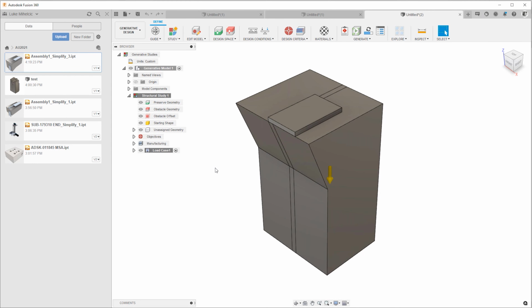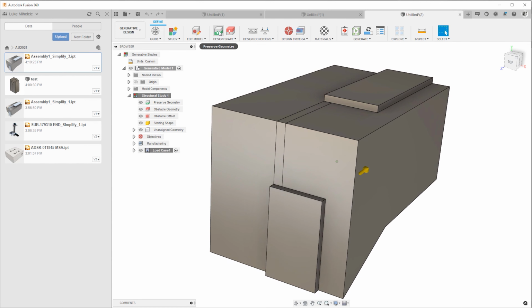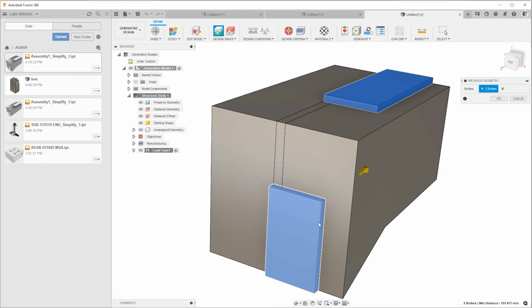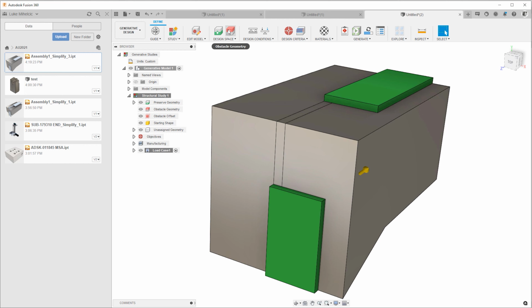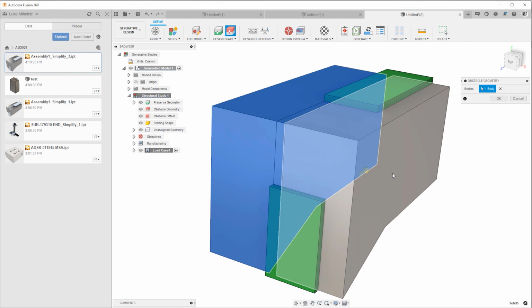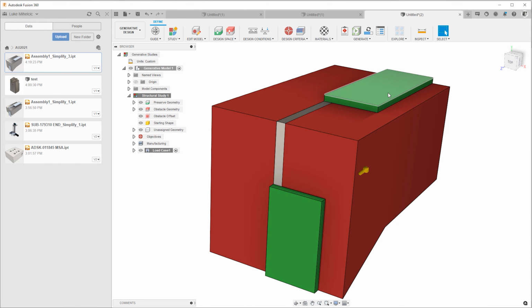One of the very first things you do inside of generative design is you choose what are called preserve regions. So I want to preserve this body and this body, so it's going to keep those and work with them. And then I want to avoid or select obstacles. It needs to work around these two components. So what I end up with is 2 green bodies and 2 red bodies.